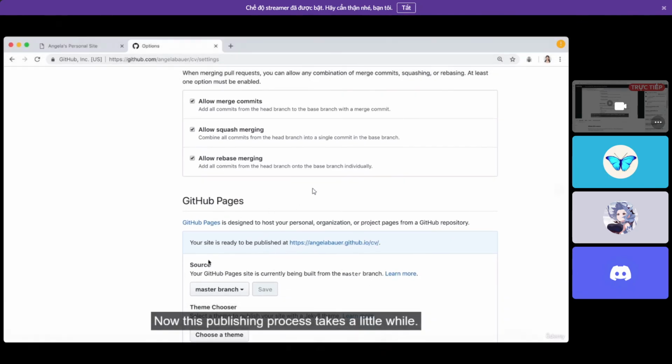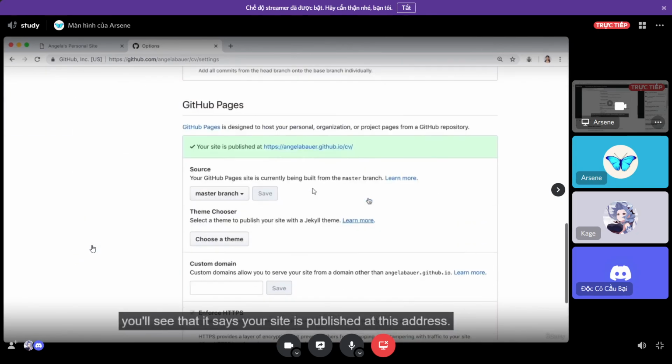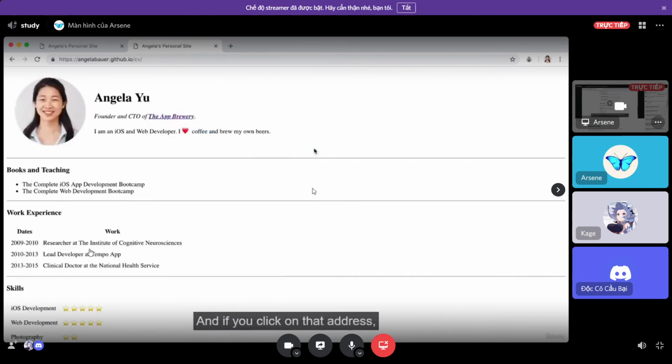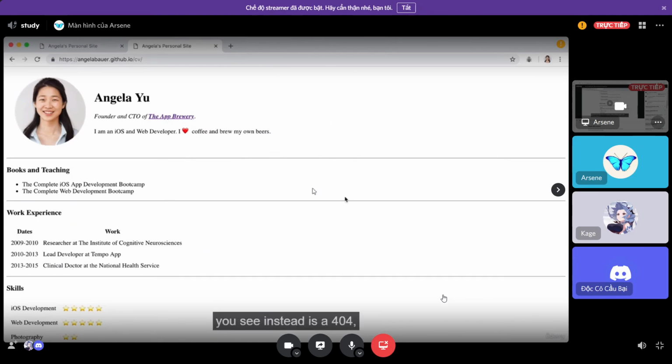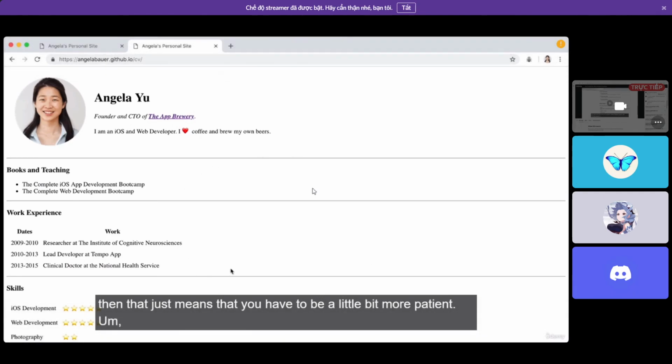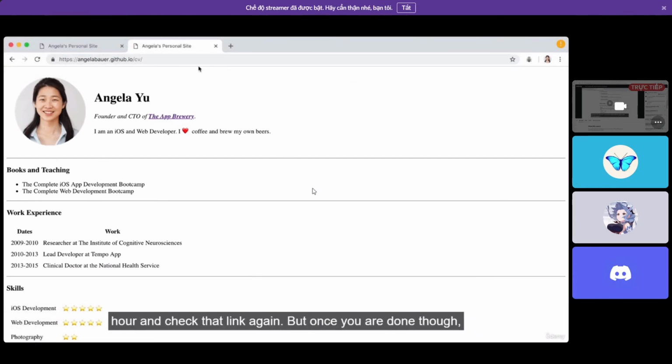Now, this publishing process takes a little while. So if you refresh this page, you'll see that it says your site is published at this address. And if you click on that address, you should be able to see your website show up. Now, if at this point what you see instead is a 404, then that just means that you have to be a little bit more patient. The GitHub servers are probably working overtime, and come back in maybe half an hour and check that link again. But once you are done though, then your website should work exactly as it did locally.